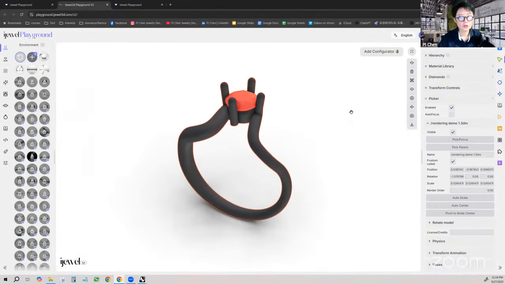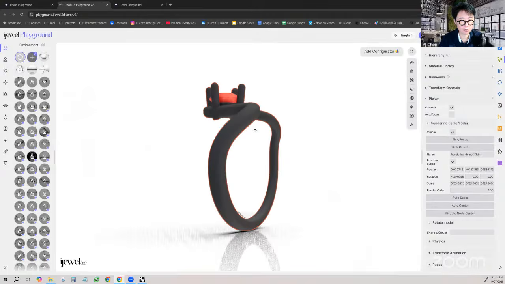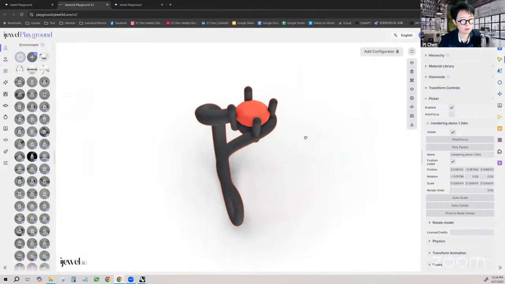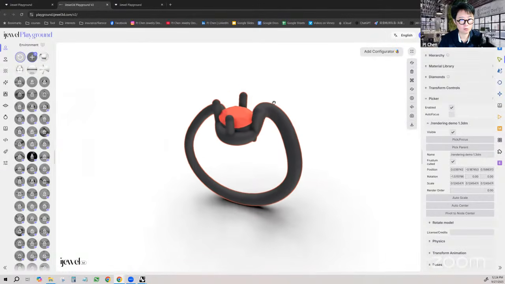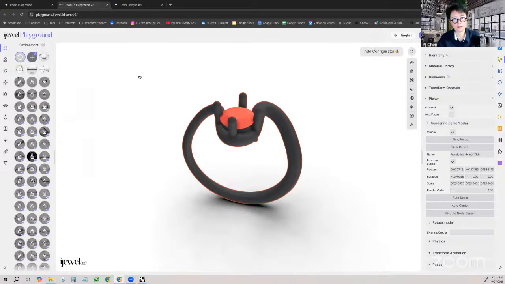Okay, so for the rendering, first we need to know how to apply the material, right? How to change the material. The second is your camera, which is the angle that you are looking at. The third one is the environment. So what kind of environment do you want this to be?